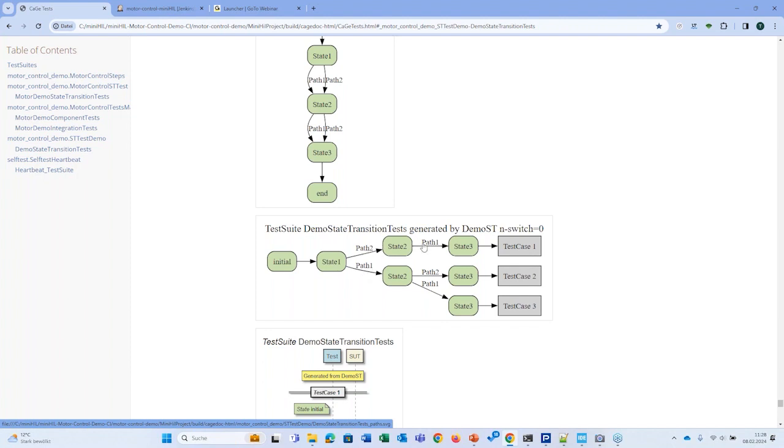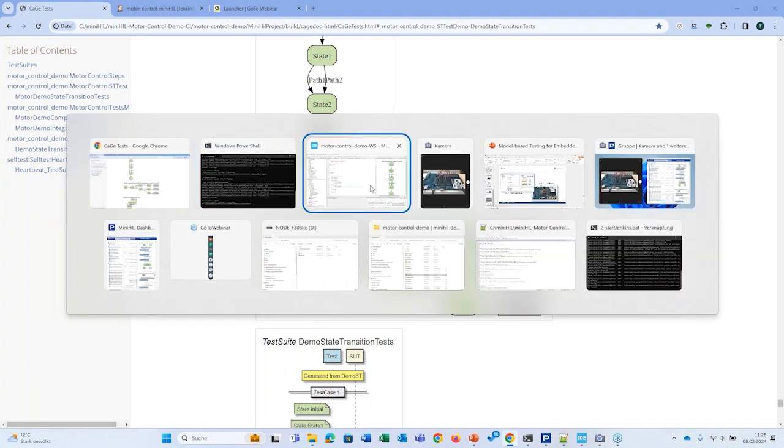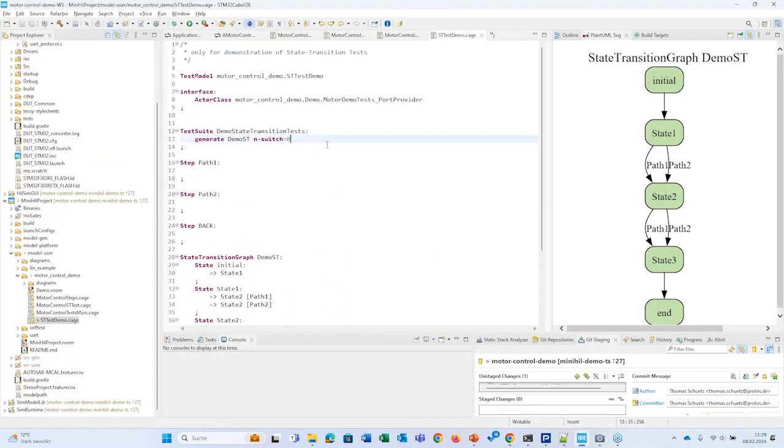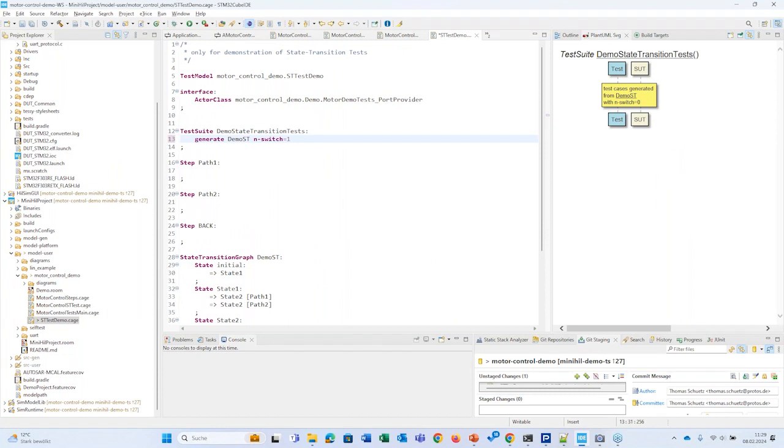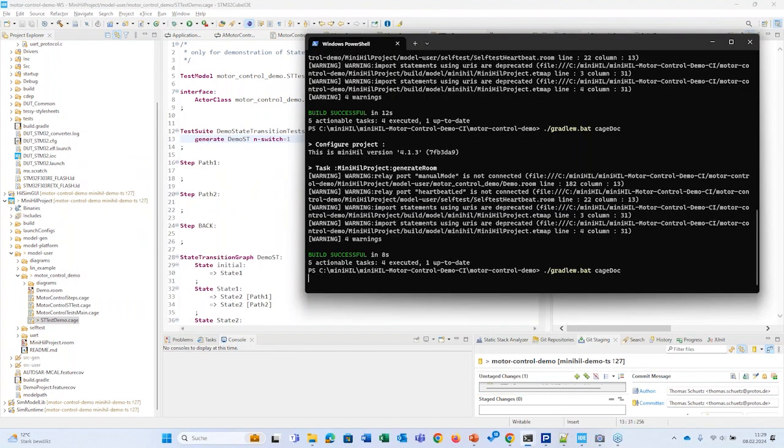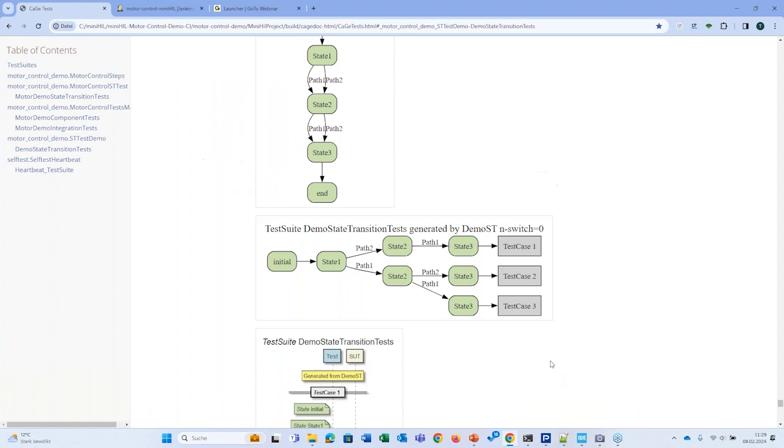So path 2 versus path 2. Yeah? There's something missing, so we need one test case more. If we increase the metric here to n switch 1, that means it makes a little bit more combinatorial effort. And now I'm going to generate this again. And now I expect that path 2 versus path 2 is tested as well.